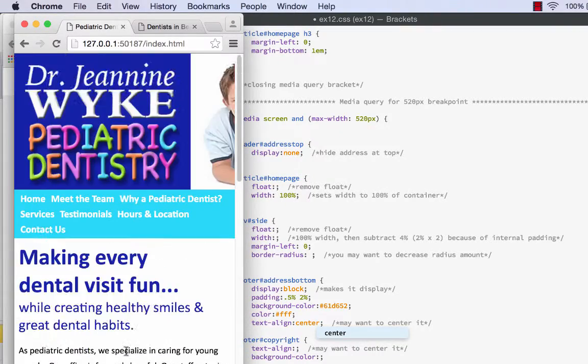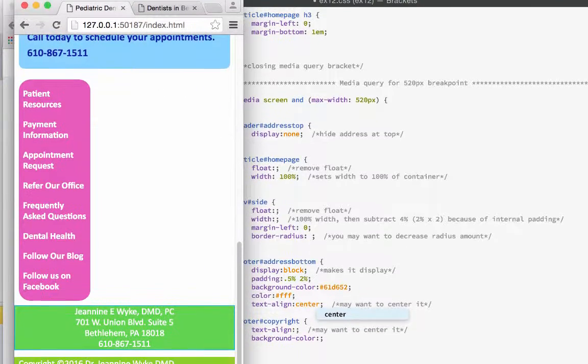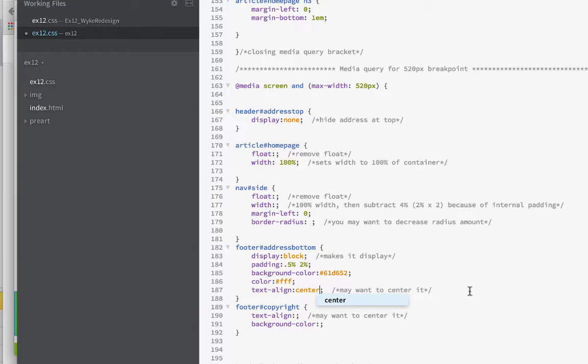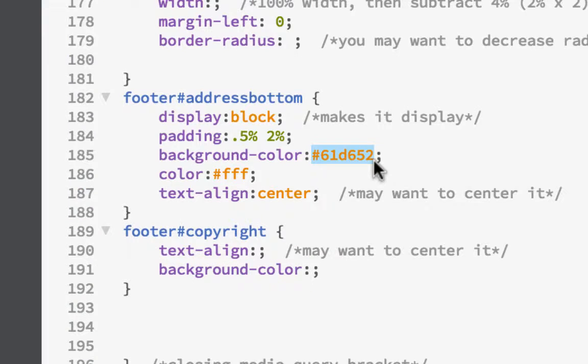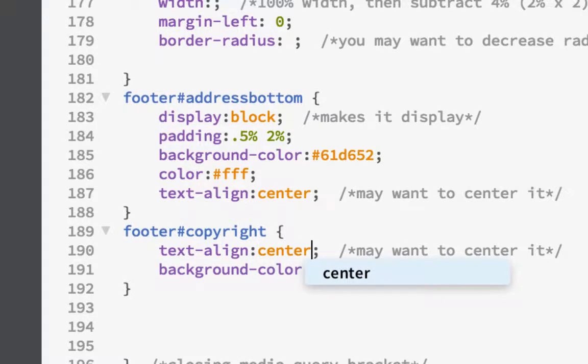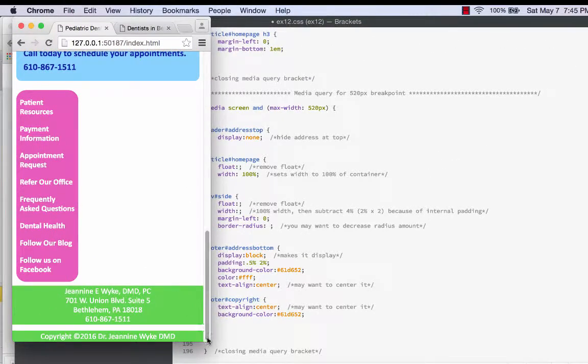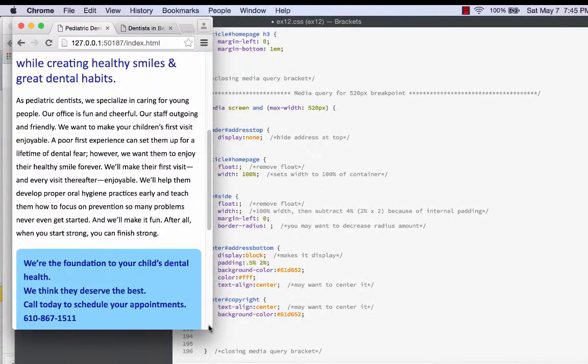I've got to check my colors here because this one looks different. I want to make sure that they're consistent down here at the bottom also with the copyright. So I'm going to copy this one from footer address bottom and paste it in here. And for text align, I'm also going to want to center it, so I'll just put center in here. And I'll come back to here. Let me refresh that. So the colors look consistent now with these colors that are down here.